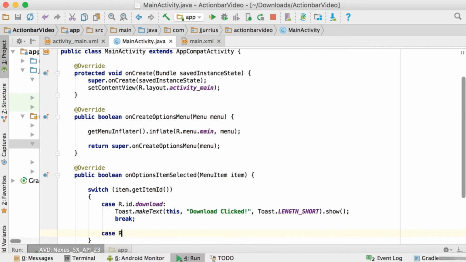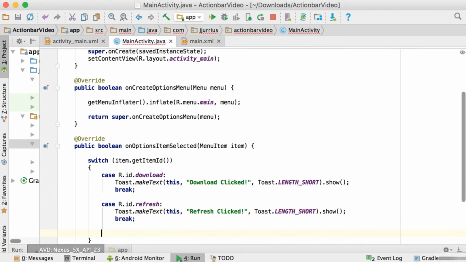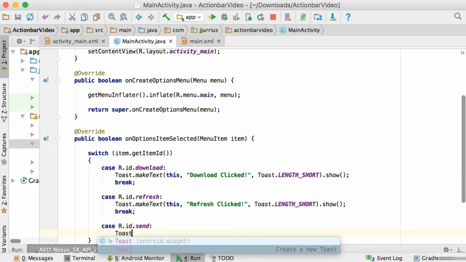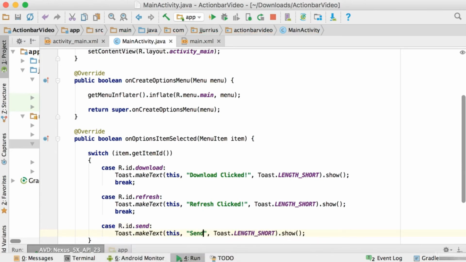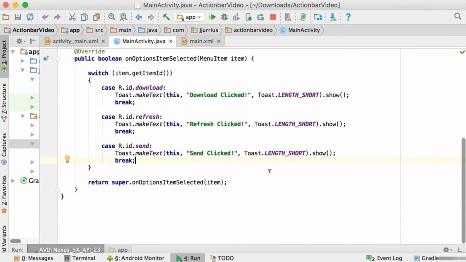For the next case, we're going to test for the ID to be, let's say, refresh. And let's just say toast, and we say "refresh clicked". And then we break. And then we'll have case r.id, the other one was send. And then show toast, "sent clicked". And then just breaking there. Okay, so that's the switch that we're going to use.